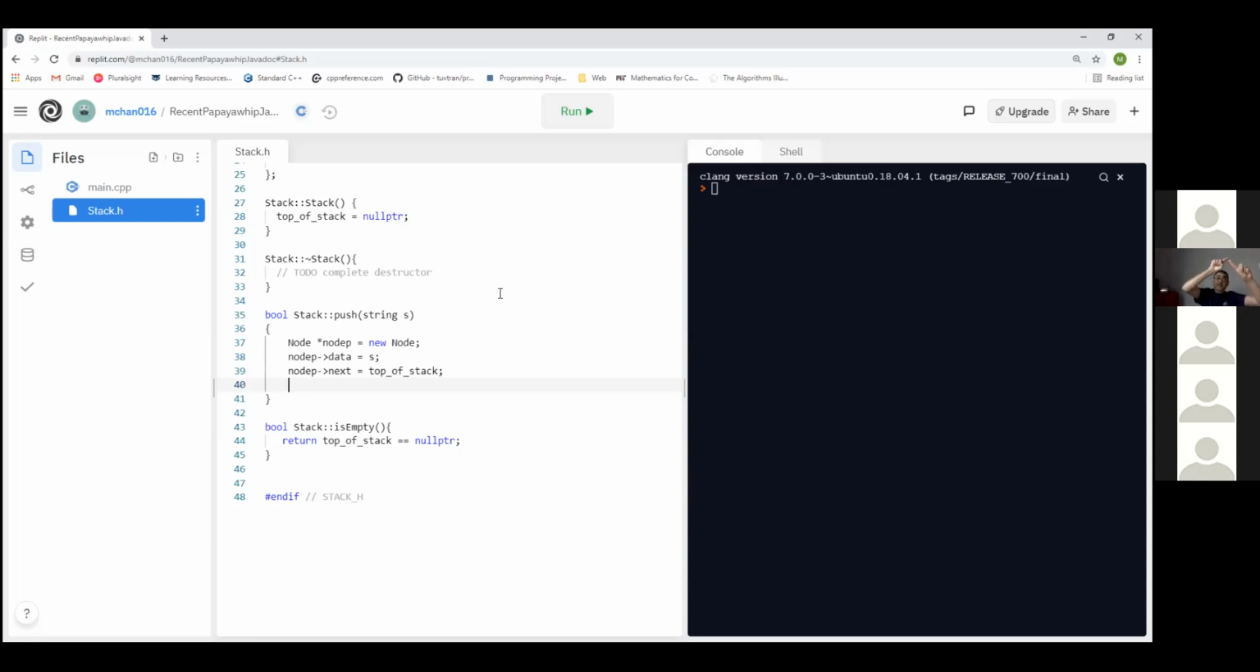And every time you push something new, a new box is going to come. It's going to go here, and then that new box is going to say, my next is pointing to the current top of the stack, and the current top of the stack is pointing to me. Therefore, if you just jiggle things around, top of stack points to the new guy, and the new guy points to the previous top. Can you imagine how that happens? That's basically what we're doing now.